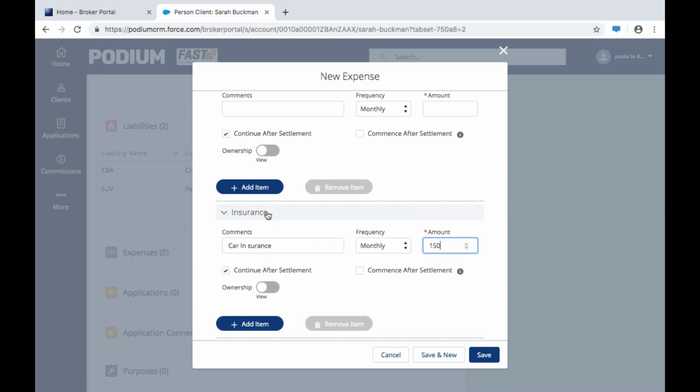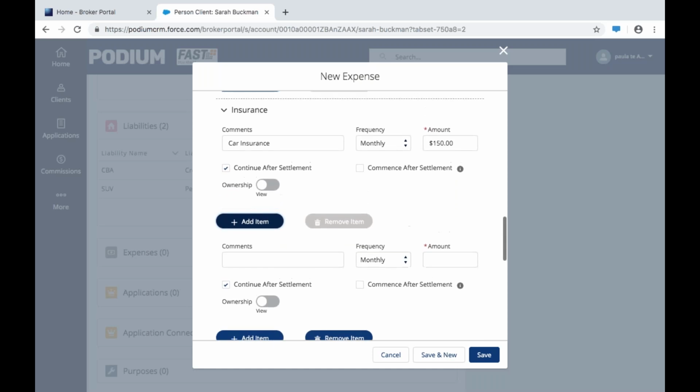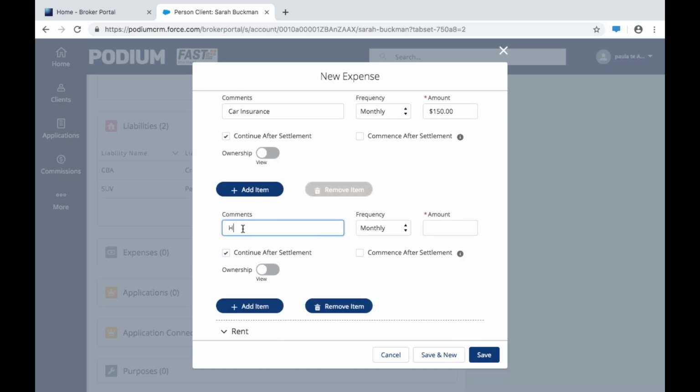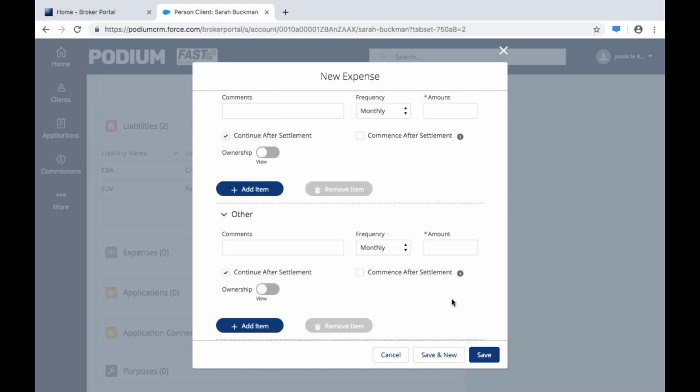I want to add a second type of insurance, so I click on the Add Item button. I want to add another type of insurance. Scroll down and you'll see that I have a new area here under the insurances category. So I'm going to go health insurance, and that is also for $150 a month. Sarah doesn't pay any other types of insurances or living expenses. Her family looks after that.